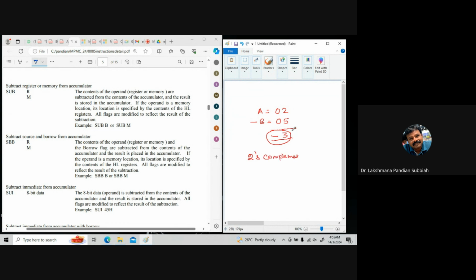How do you get the 2's complement for this 3? Number 3 is a 2-digit number, that is 03. In binary form, 0 is four zeros followed by 3, that is 0000 0011. Now to get the 2's complement you have to invert that number, and after inversion we add one. So we get 1111 then 1101.